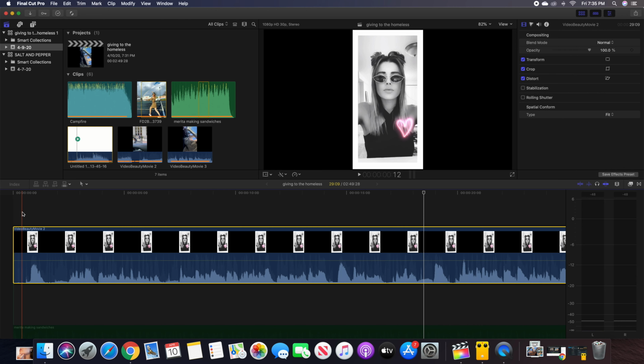Now, I like my audio to come out around -6 to 0 decibels. Anything above that will be way too loud. Anything under -20 for your main audio sound will be a little bit too low.